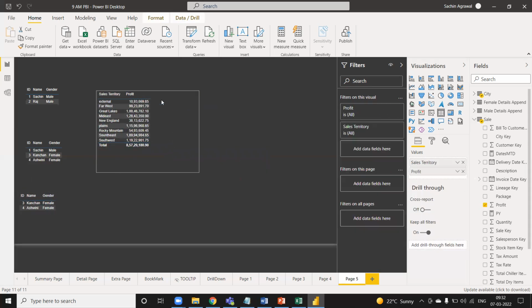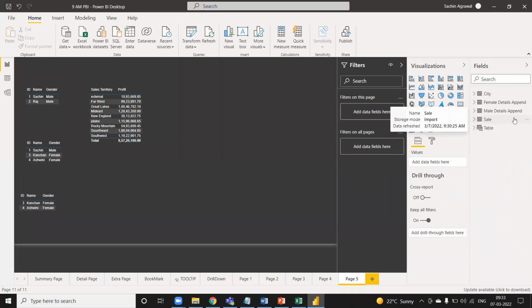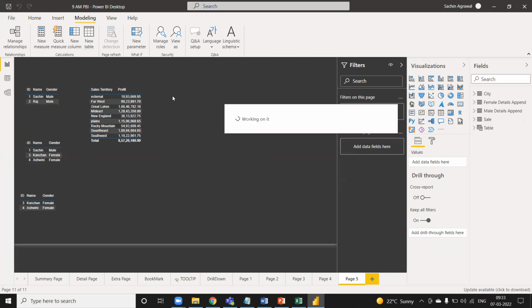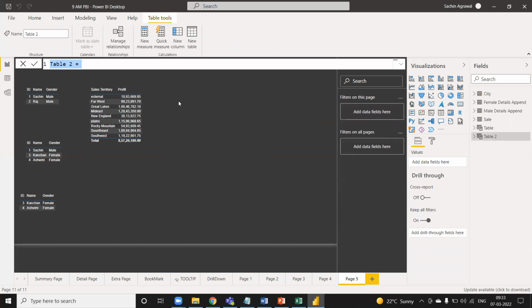Okay. Let's take this over here and minimize it a little bit like this. And now I'm going to take one table function. Again, modeling, new table. Okay. So it works like your group by function, okay, which we have in SQL. Okay. So let me show you how it works.